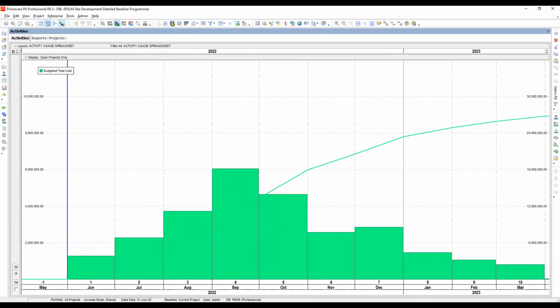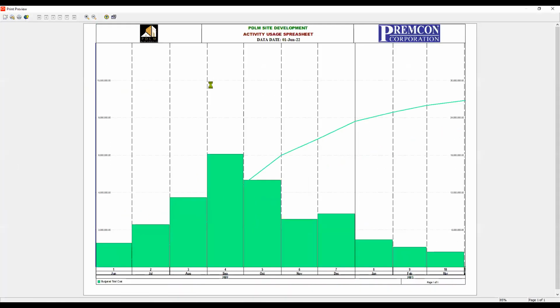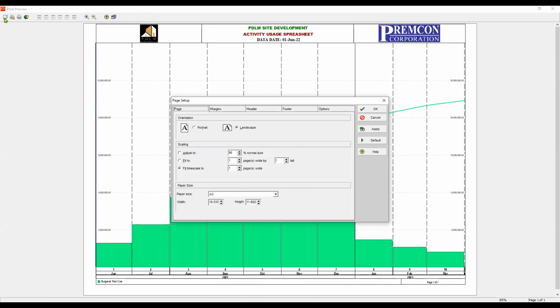Let's save it first, and then let's see the preview. The title is Activity Usage Spreadsheet. So we have to change this one. Actually, we will change it by layout. So we will edit it and then go to header.